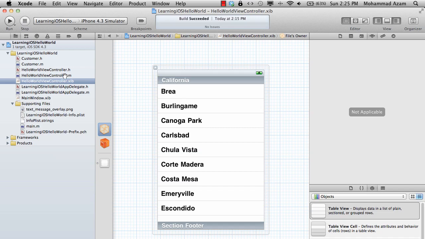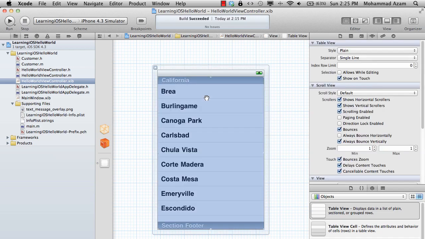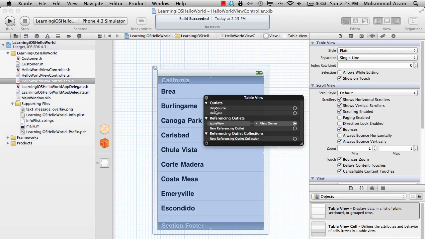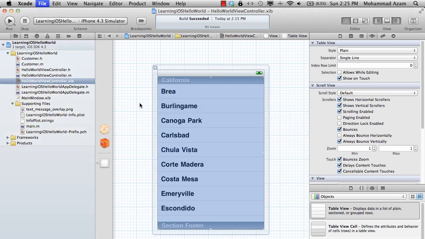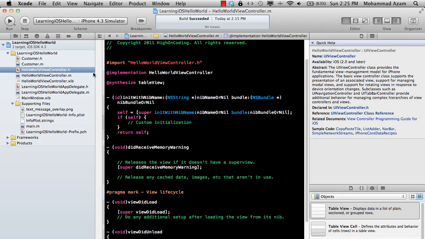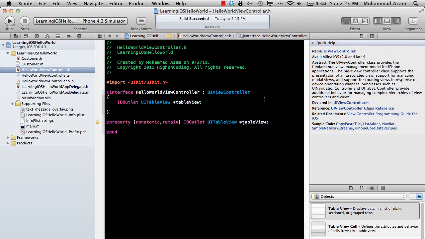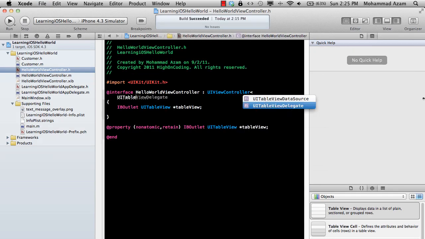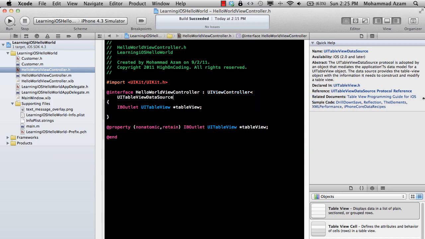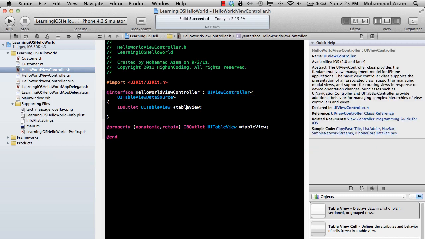Okay, so the next step is let's set up the delegate of this. So you will see over here it says dataSource. So we are going to drag it to the File's Owner, which is the controller, so that it will handle the data source for us. And of course, we will have a UITableViewDataSource. So you have to implement this delegate in order to populate the table view.